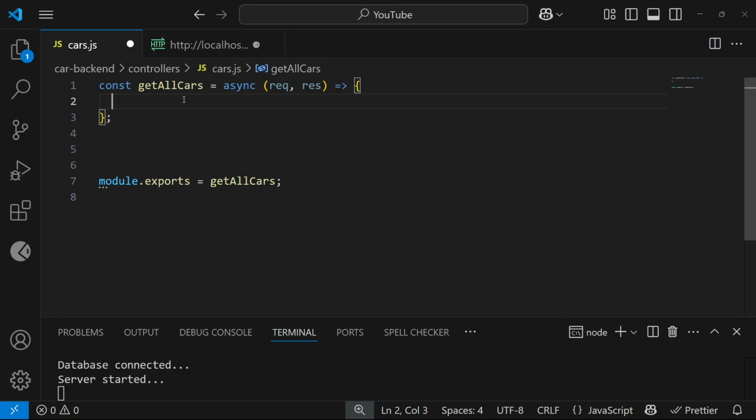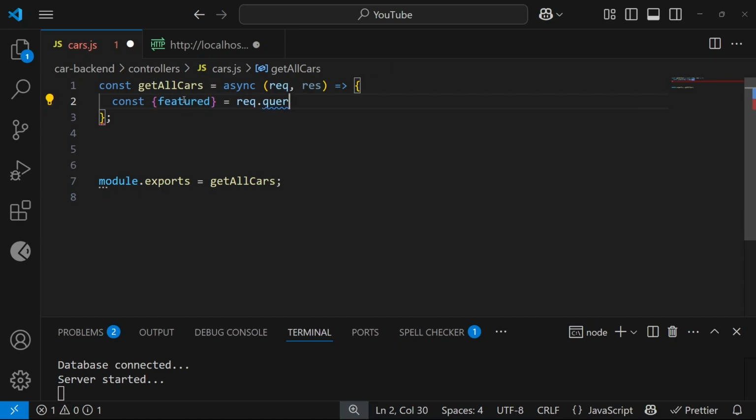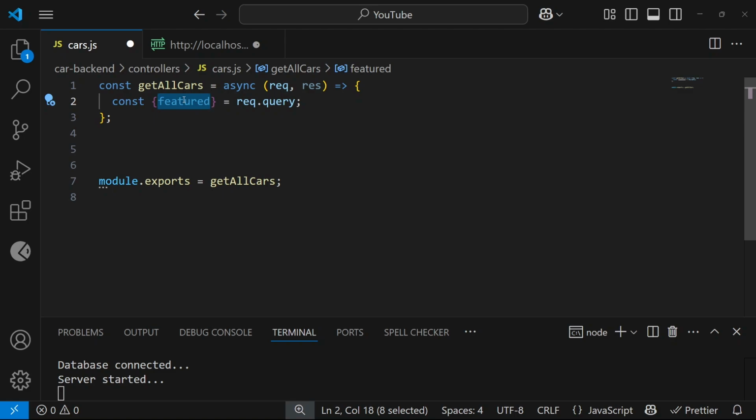So the first filter we're going to be looking at is allowing the user to filter the featured cars. That would be the cars that have the featured property set to true. The first thing we need to do is extract featured from the request.query. So if the user enters featured equals true, we're going to get true. And if they enter featured equals false, we're going to get false.